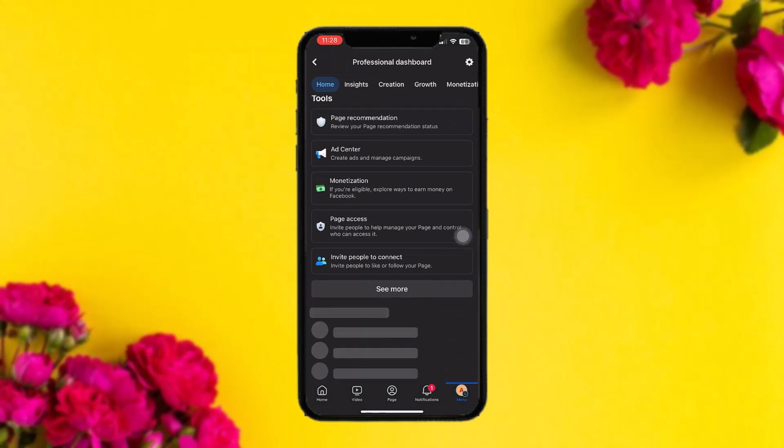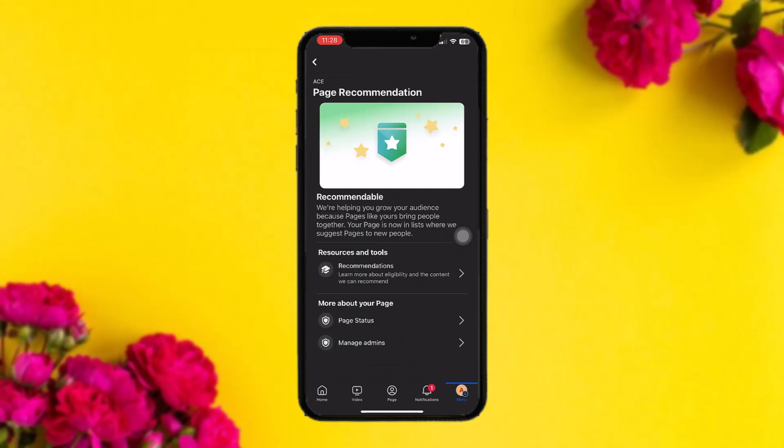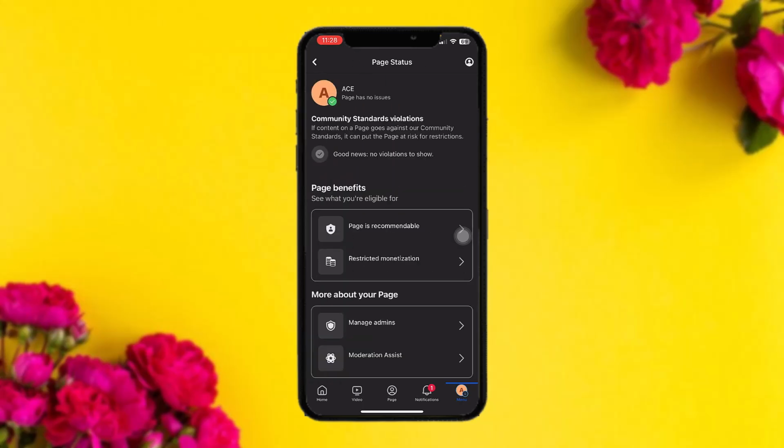Now scroll down until you find the option that says page recommendation or your profile recommendation, and scroll down and then tap on page status. And here, if there are any restrictions or violations, all those will be listed right here. Now in order to fix your ads account restricted, what you need to do is just simply tap on the restriction and then remove it, and then delete it and then try it again.